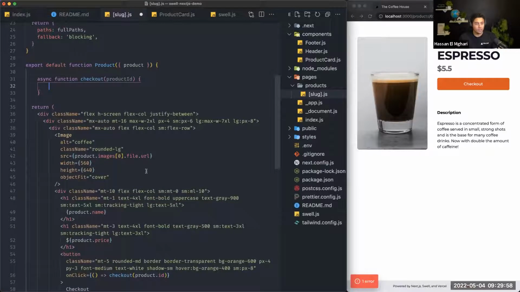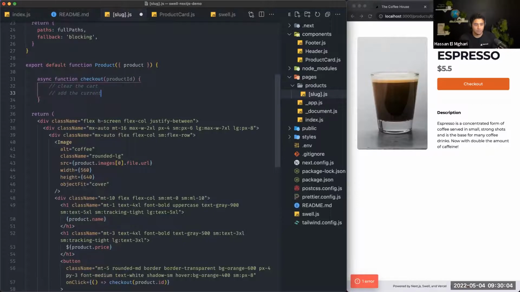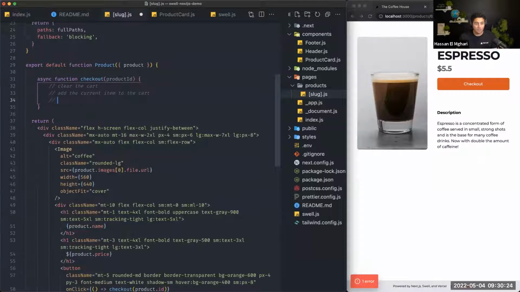So now we want to do three things here. We want to clear the cart. We want to add the current item to the cart, because Swell operates on a cart principle. What we could do is build a cart component, and then you can add multiple components, and then check out after. But just to keep things simple, we're just going to check out directly from here. So we want to clear the cart, add the current item to the cart, and then navigate to the checkout URL. And Swell actually gives us a specific checkout URL, so we don't have to build that flow.